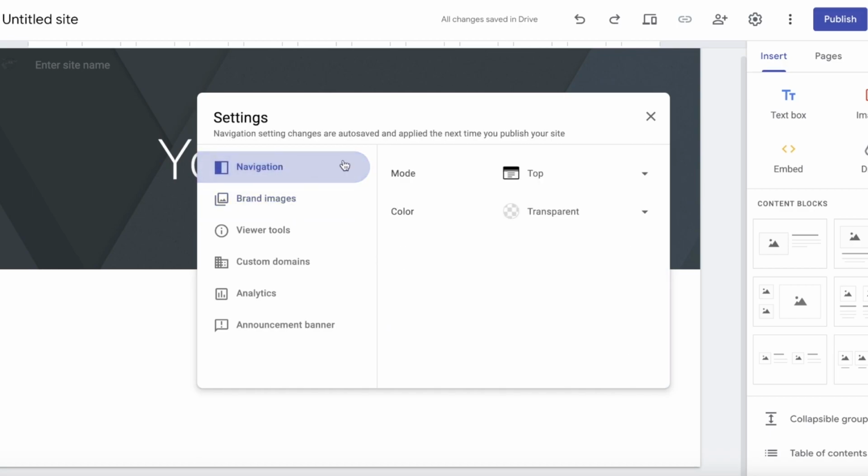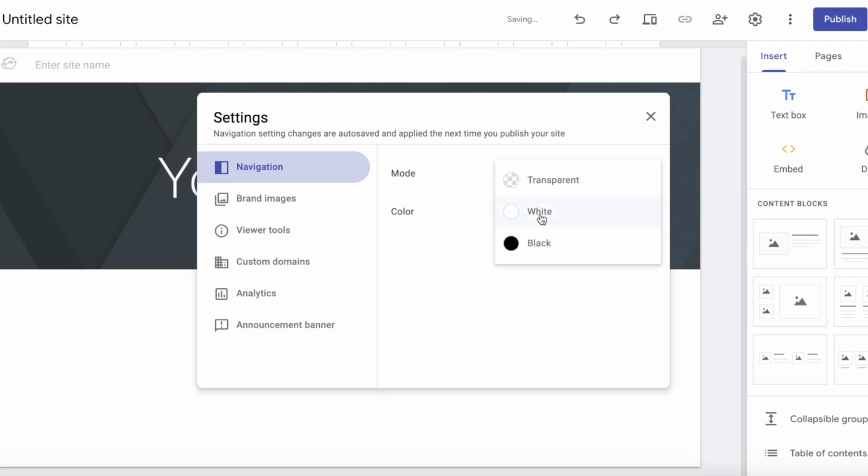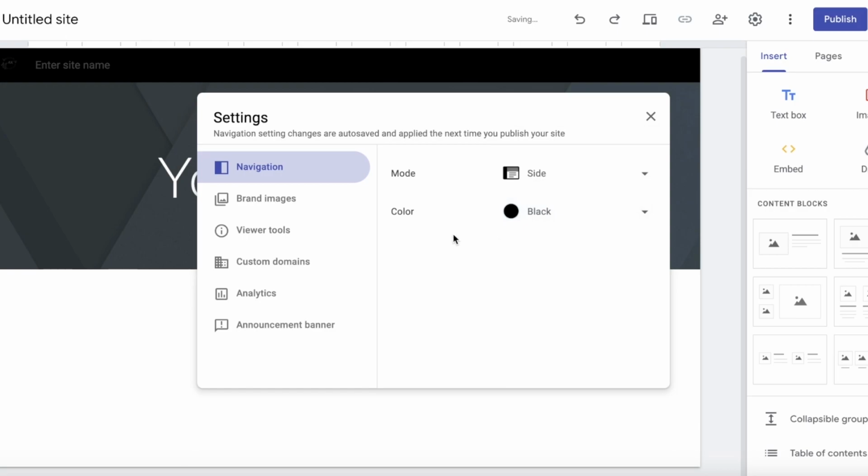Now on the top, you have your navigation in your settings. And for that, I want it to be on the side. Let's say I want it on the side and I want it to be black or white. You can change the color as well, but I'm going to go for a black one.